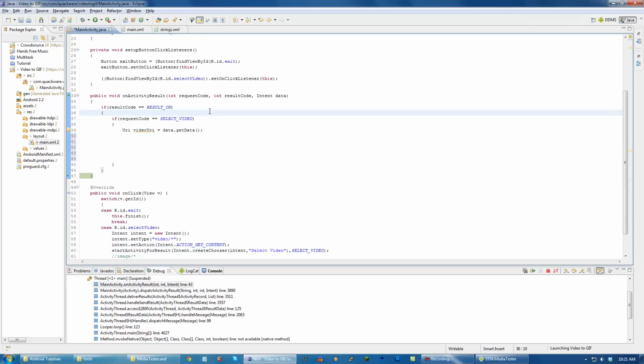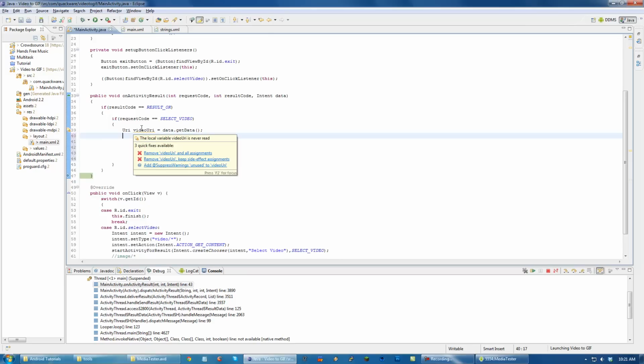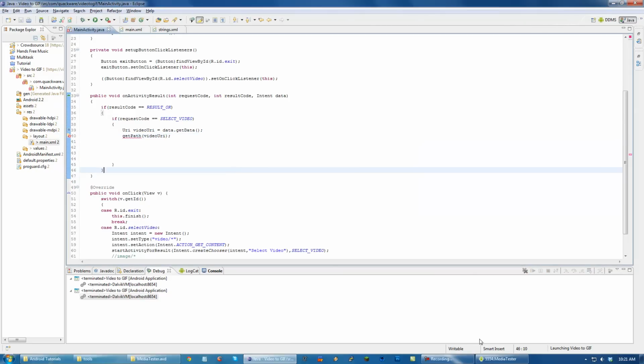Now, we want to get the actual path, I guess you could say, to the video, since we know how Android represents it through this URI, but we want to actually get the path. So what we have to do is, let's just create a get path method, video URI. Let's make sure to terminate that. Okay, good, it's not running anymore.